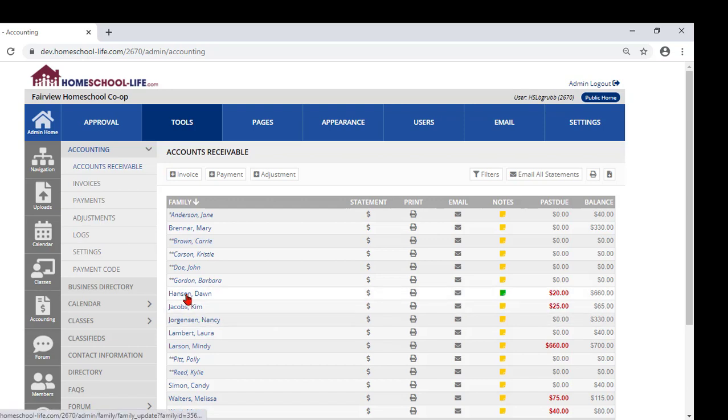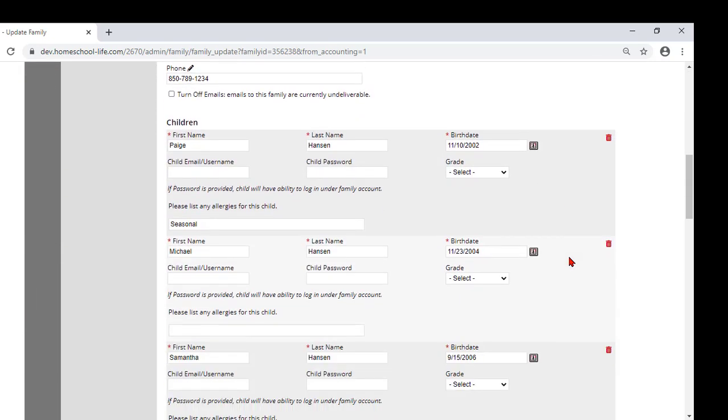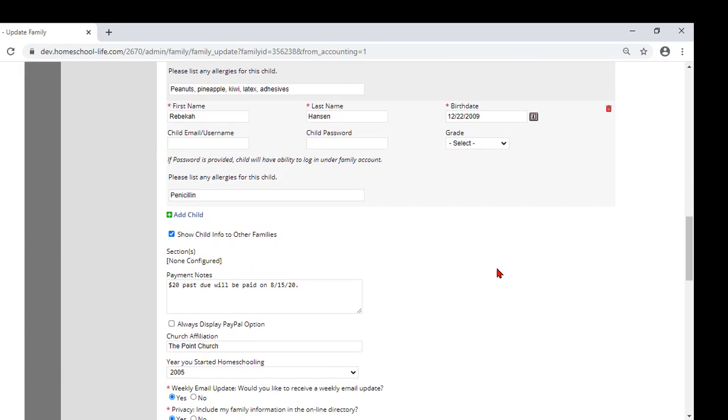One of those places is in the family profile. If I click on this member and I scroll down, you'll be able to see that that note is entered right here on the family profile. Again, this is something that will be seen only by an admin user. If the member goes in and looks at their own family profile, they're not going to see that note.